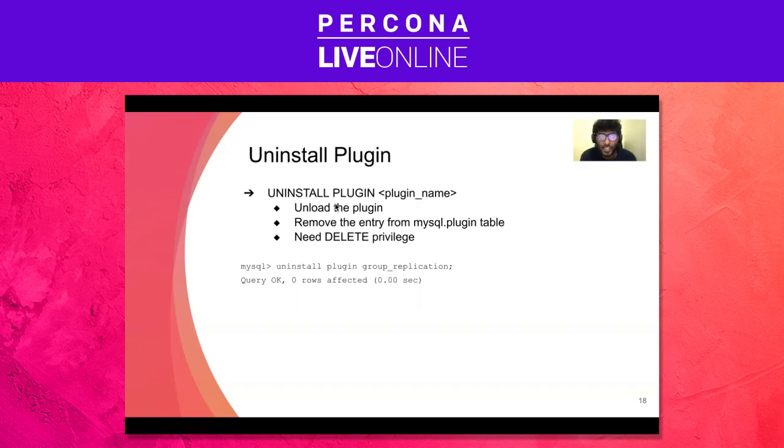Okay, the next one is uninstall plugin. To uninstall the plugin, you have the command UNINSTALL PLUGIN and the plugin name. It needs the DELETE privilege because during the uninstallation, it needs to remove the entry from the mysql.plugin table. So for that, it needs the DELETE privilege. Once you execute UNINSTALL PLUGIN, it will automatically unload the plugin. Okay.